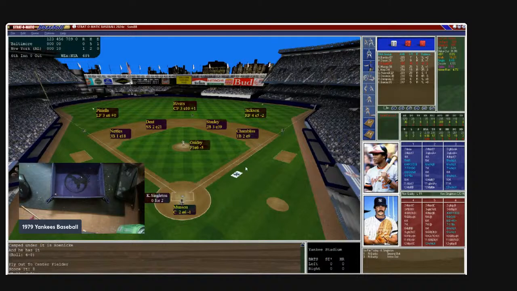Top of the 6th here at the stadium. 1-2-0 for the Yanks. 0-5-1 for Baltimore here in the top of the 6th inning.